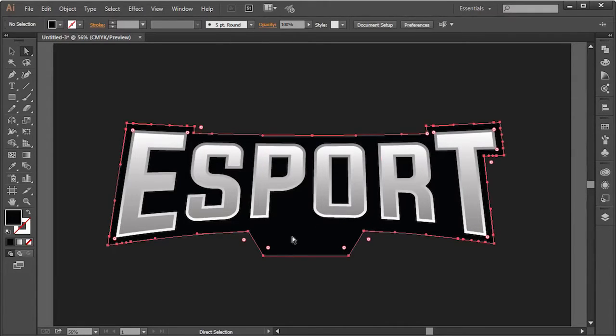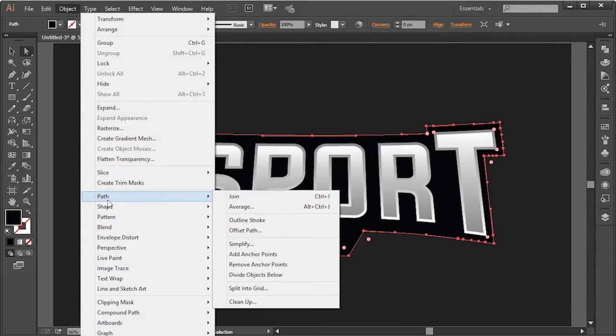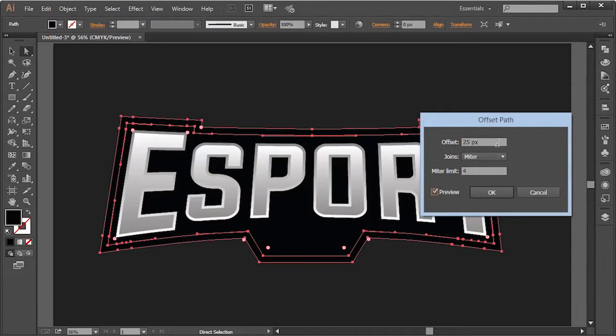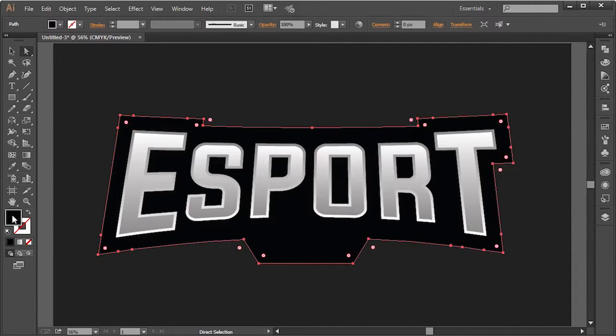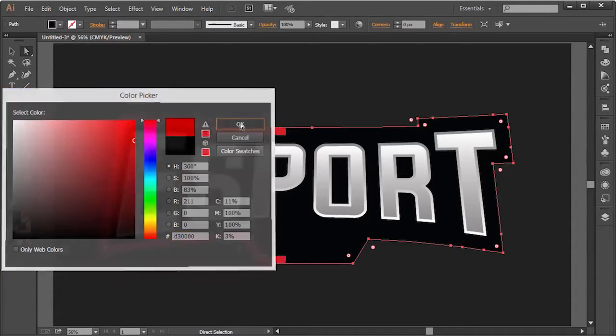So now once we have this text, let's go and click on this, go to Object, Path, Offset Path, and let's do a 25 offset again. Maybe this time let's set it to 30, and then click on OK. And this time I want to change it to a different color, so let's just get a dashing red, cool looking color, so probably something like that.